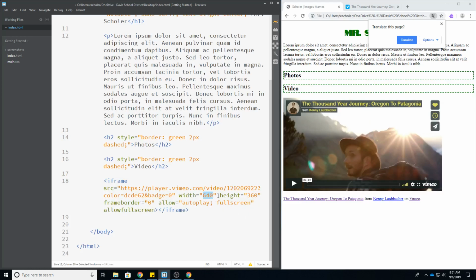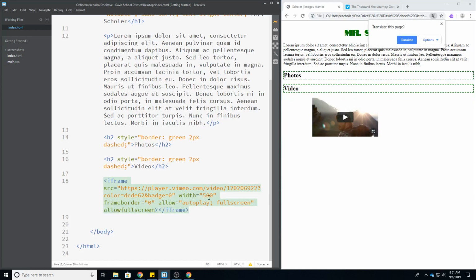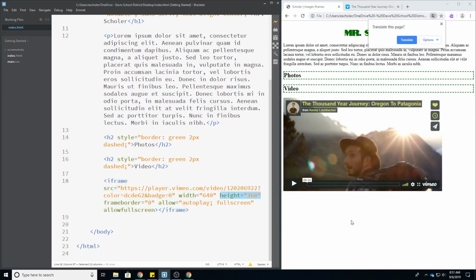If you don't put in a height or a width, it will just scale in proportion to the other one. For example, if I just take out the height and maybe I want the width to be 500, that will work and it would shrink down the video. But I'm going to go ahead and leave both of those so it stays full size.